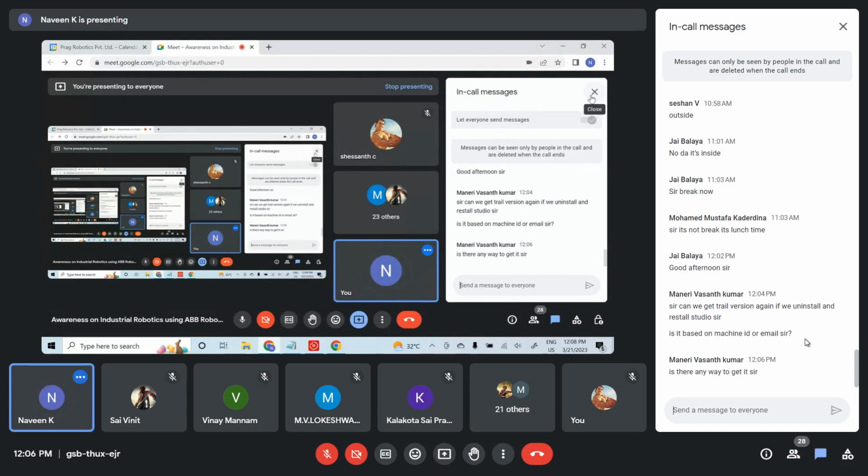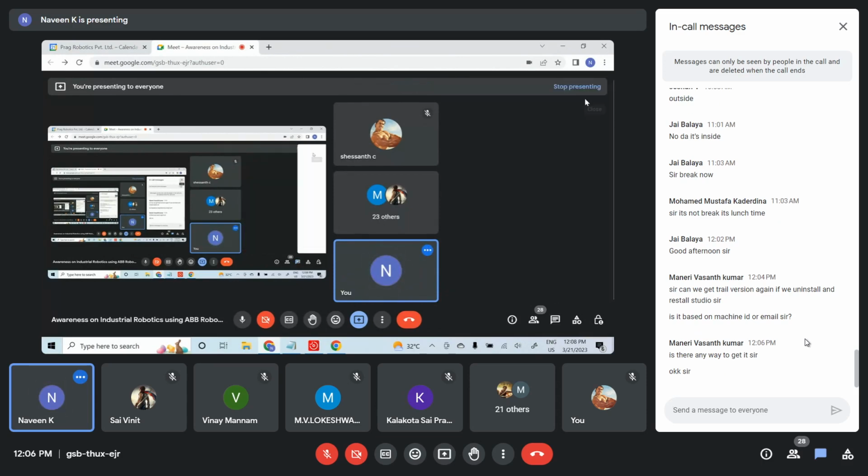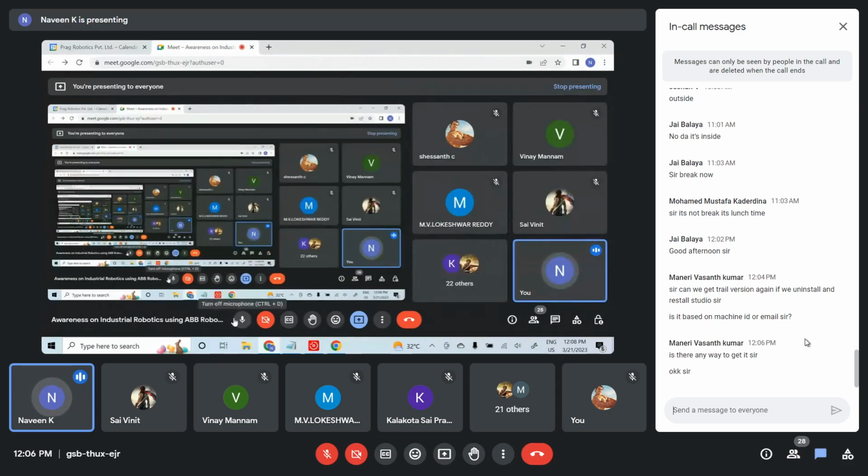See, that's the problem. We have to be very careful with ABB Robot Studio. It's a proprietary software, a great one, but they know how to take care of these issues. Previously machine mapping was not there, but now they have upgraded that.